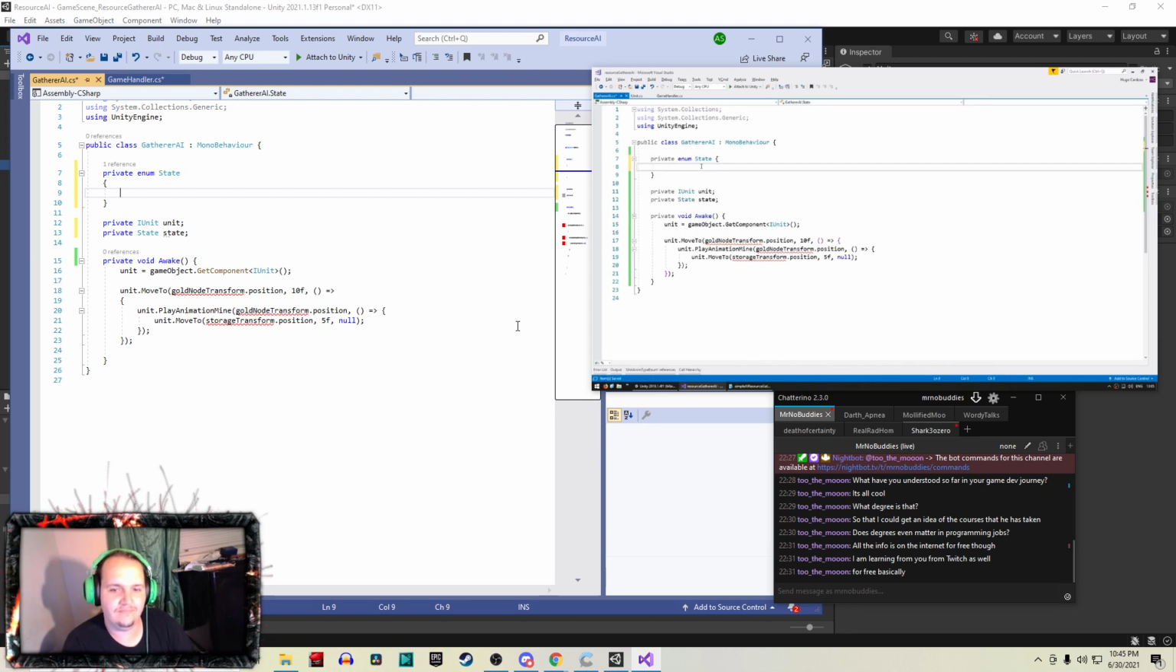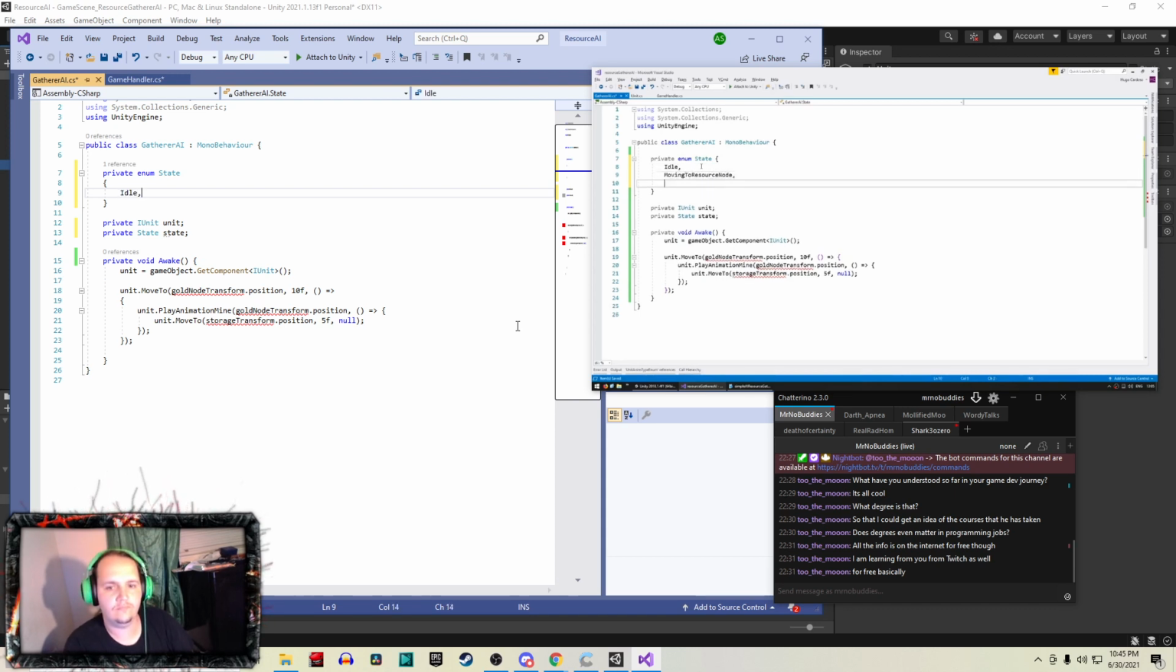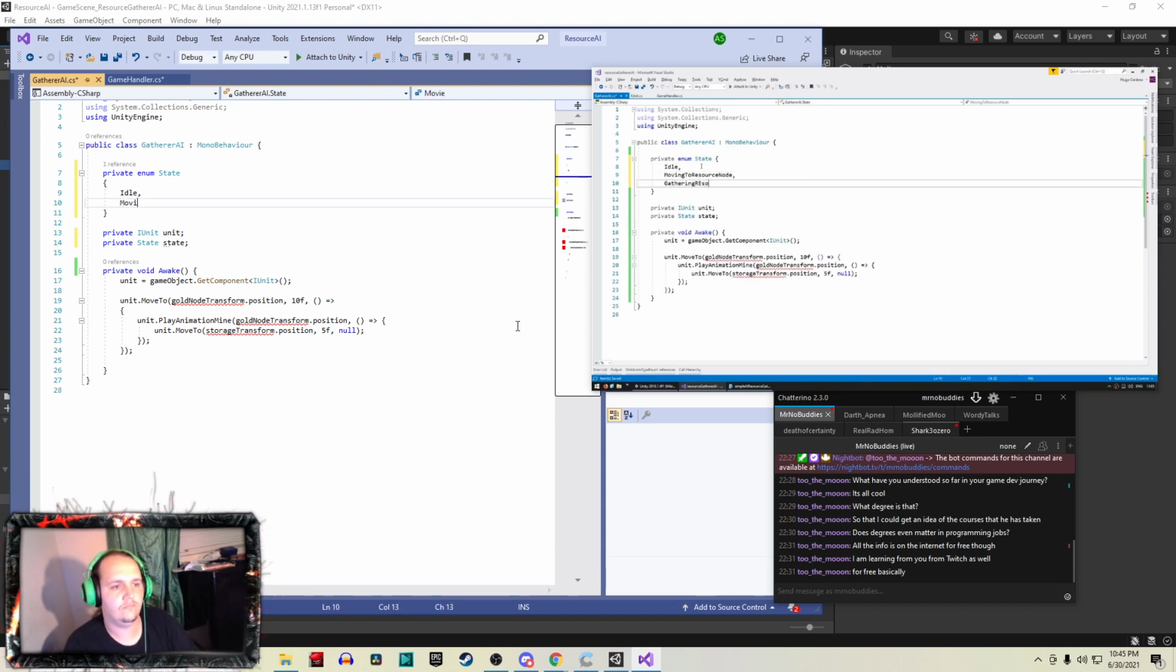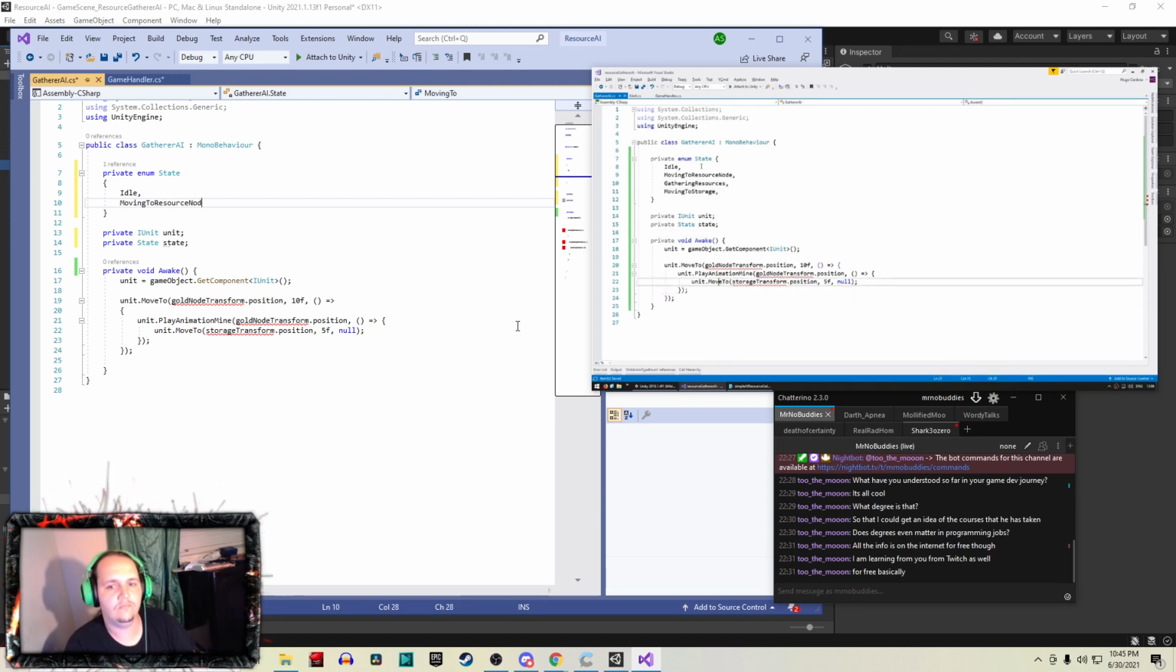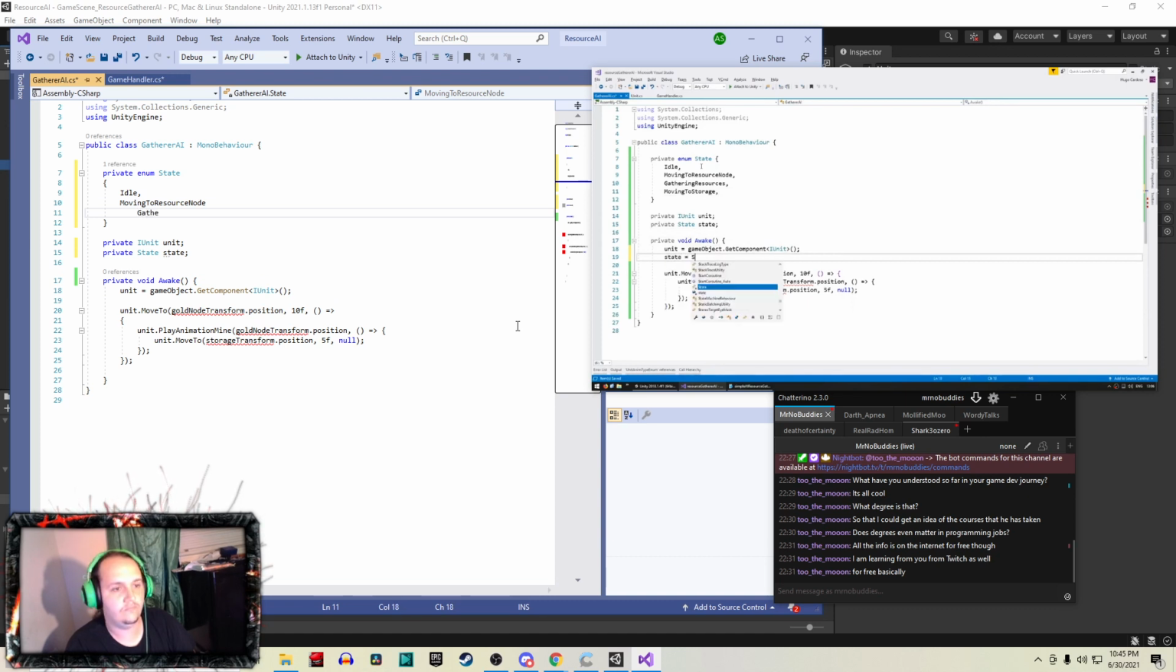So we're going to be in what states they are. Now, for all the valid states that this AI can be in, let's say it's idle, moving to resource node, gathering resources, and moving to storage. By default on awake, we start at state.idle.